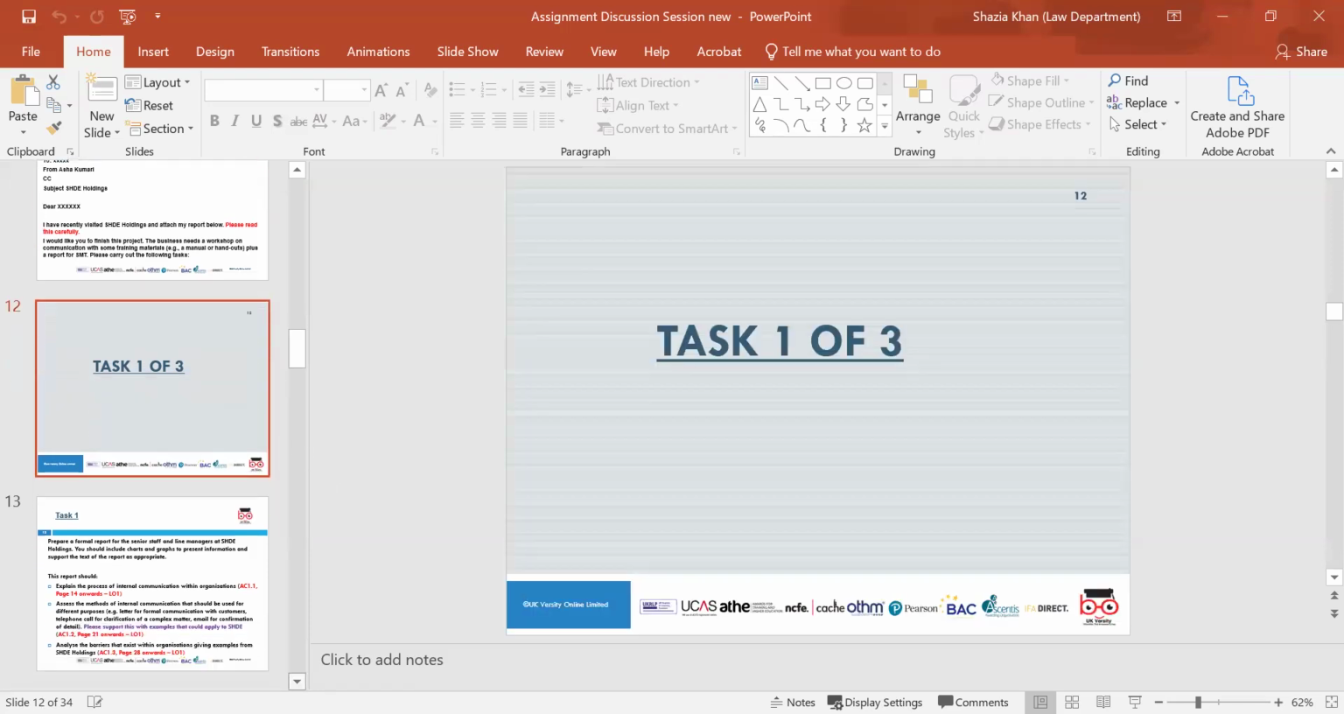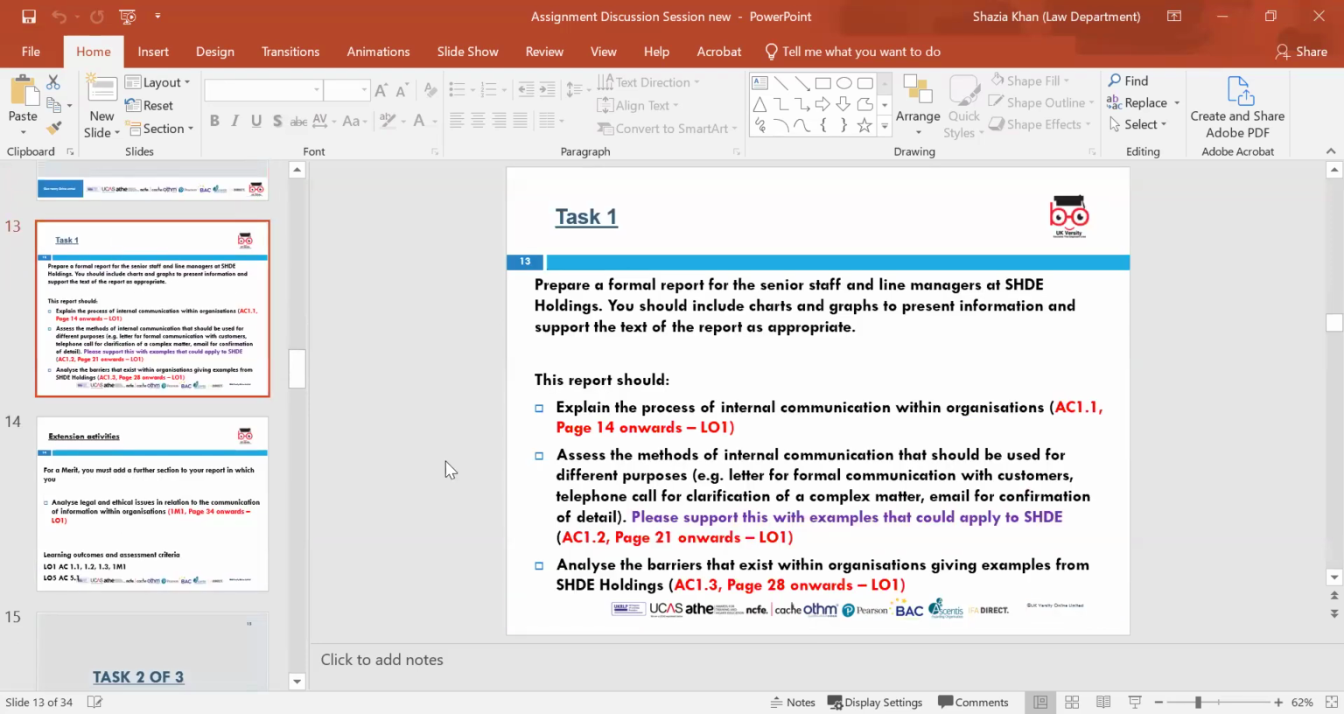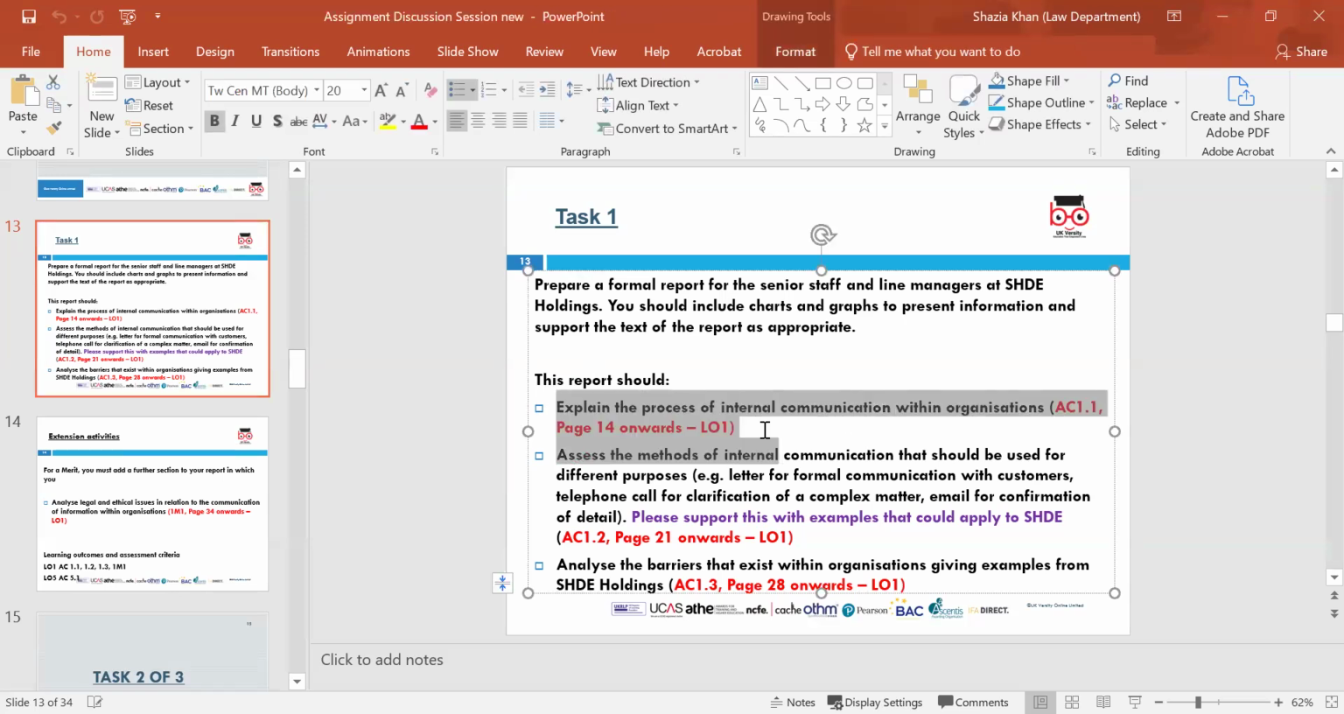So 1.3, task 1 of 3. This is what they expect you to do. Prepare a formal report for the senior staff and line managers at SHDE Holdings. You should include charts and graphs to present information and support the text of the report as appropriate. The report should include, so this is the first part of it, task 1. This should be a heading, and then you will write under it. You need to explain the process of internal communication within organizations. That is the part you will put as your heading. Then you will write the answer under it.